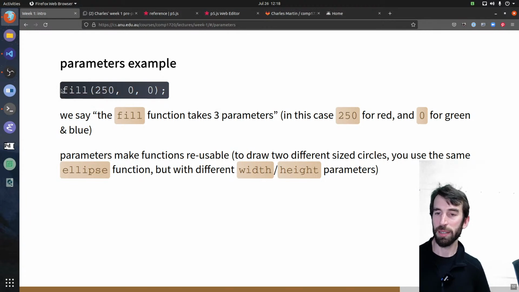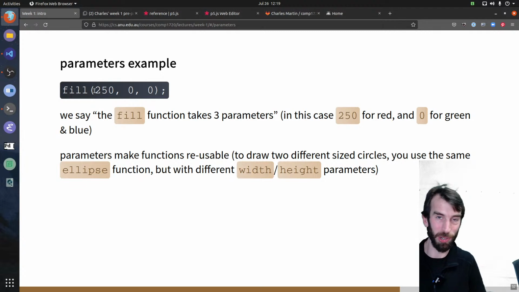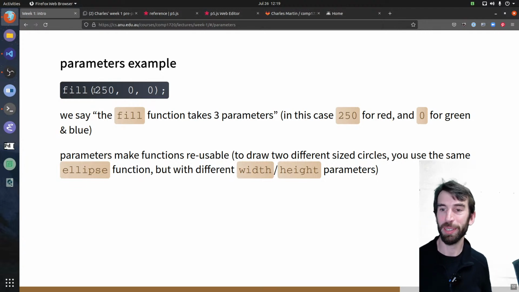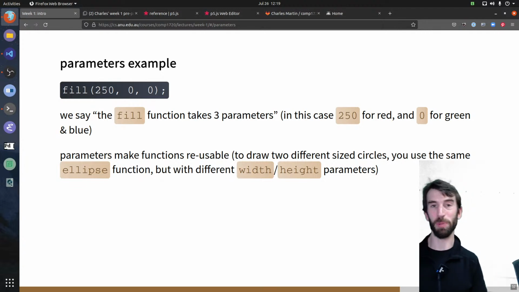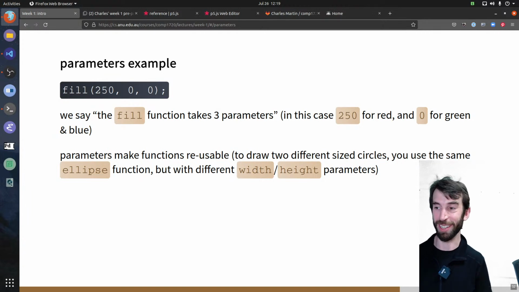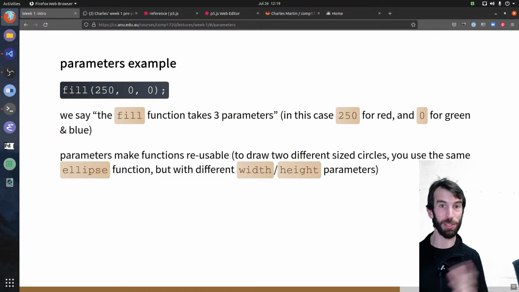Now, the important thing here is that when you have a starting parenthesis there, you have to have a closing one. And if the fill function expects 3 parameters, you might not be able to give it 2 or 6 or 10 and have it work. You might. Sometimes there are functions which have different numbers of parameters you can give them. And fill's one of those actually, but in this case we'll assume we really just need to have 3 parameters for fill.